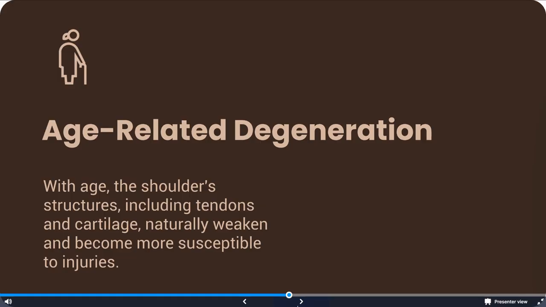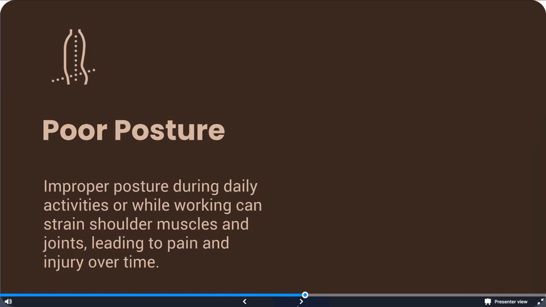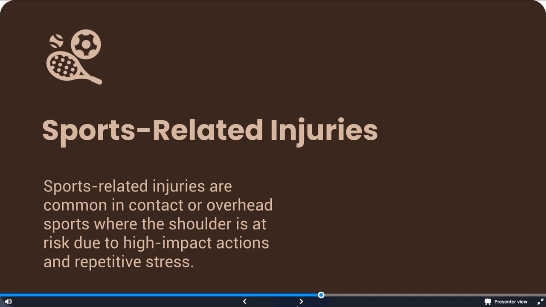Now going forward with the fourth one, poor posture. Improper posture during daily activities or while working can strain shoulder muscles and joints, leading to pain and injury over time. The next one is sports-related injuries. Sports-related injuries are common in contact or overhead sports where the shoulder is at risk due to high-impact actions and repetitive stress.